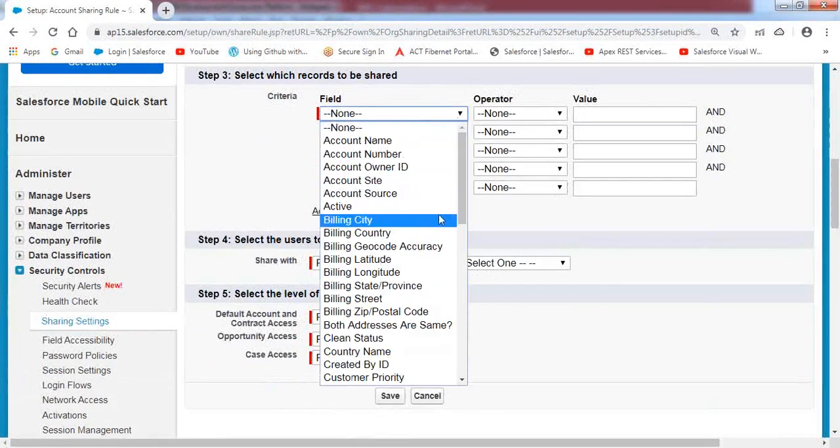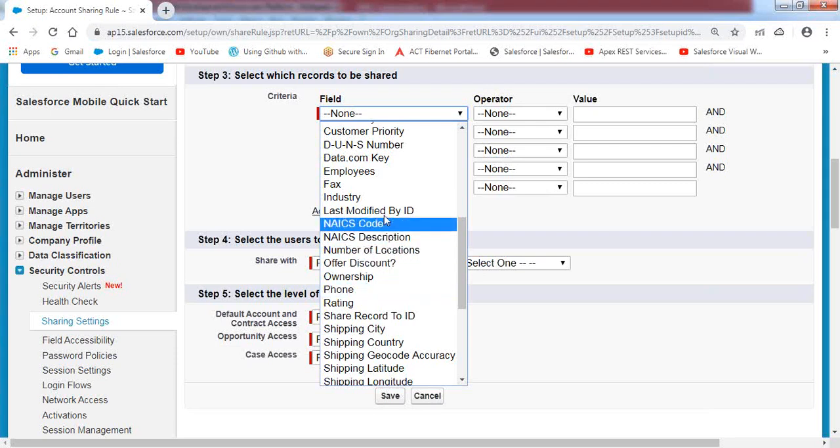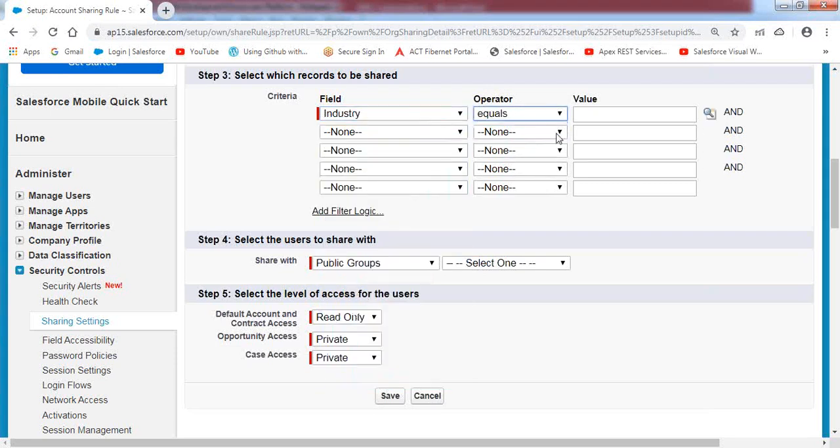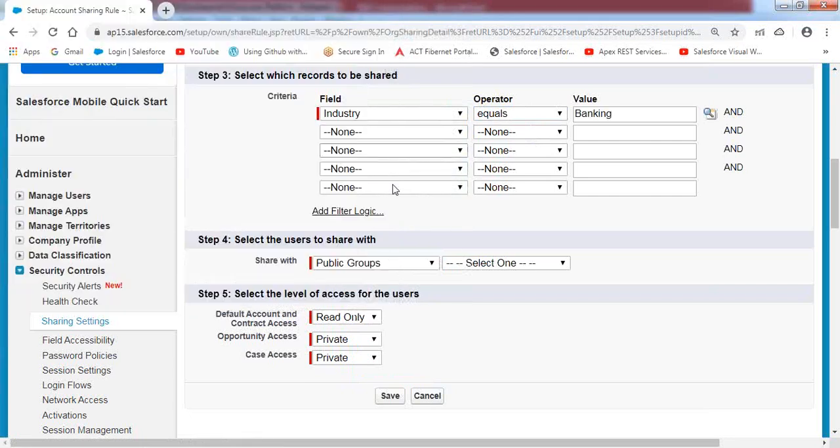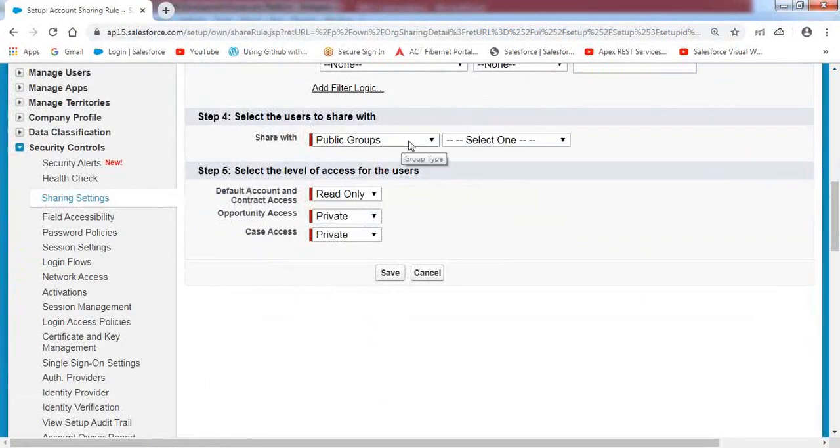Now, if the account record's industry value equals banking, I want to share the record to whom? We can specify here to whom you want to share. I want to share the record to the Hyderabad sales group here. Similarly, if the account record industry equals finance, I want to share to another person. Like that, we have to create multiple sharing rules.